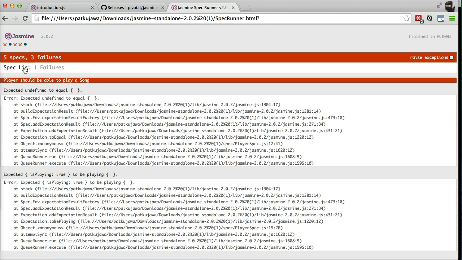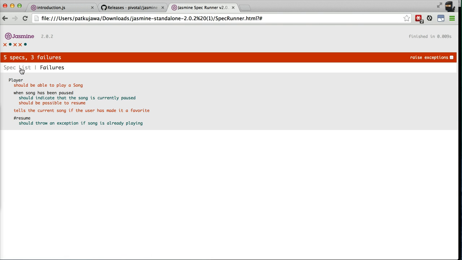And if we wanted to just see all the specs that are passing as well, and get back to that view, we can go to spec list and see, oh, this one's still passing, this one's still passing, these 3 are failing.